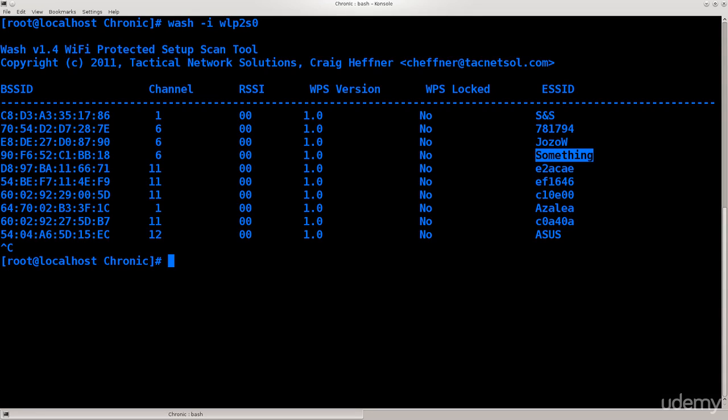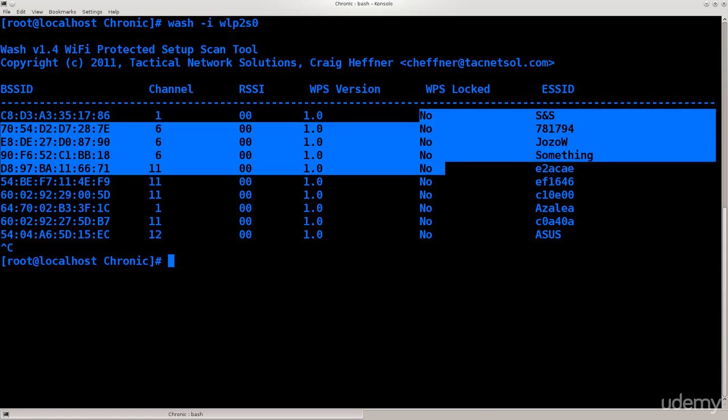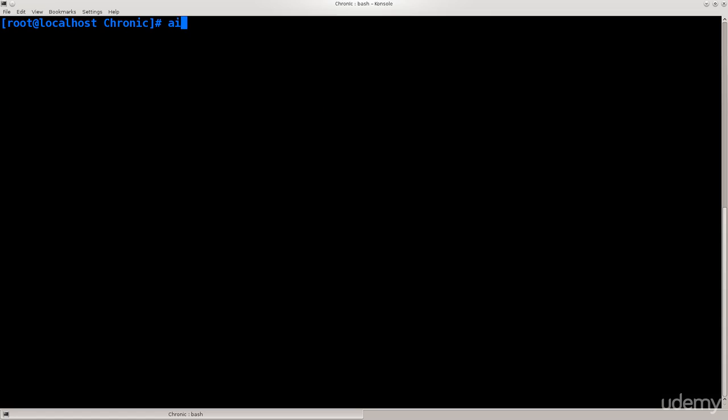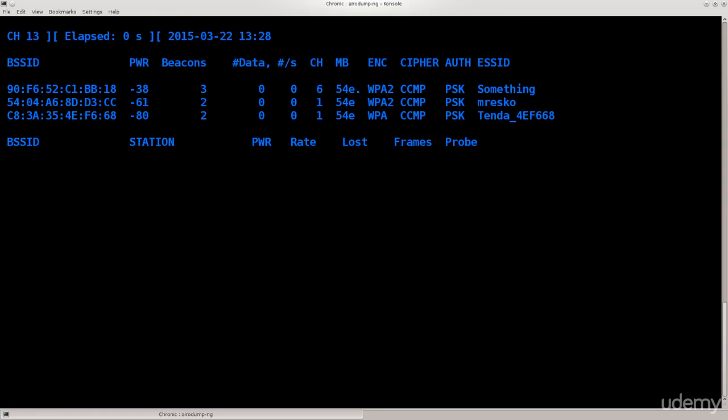Let's just go ahead and cancel this. There is one more thing which we need to be certain of. Here we can see which access points are vulnerable, but other than that, we need to verify the signal strength. So airodump-ng wlp2s0. Go ahead and start.